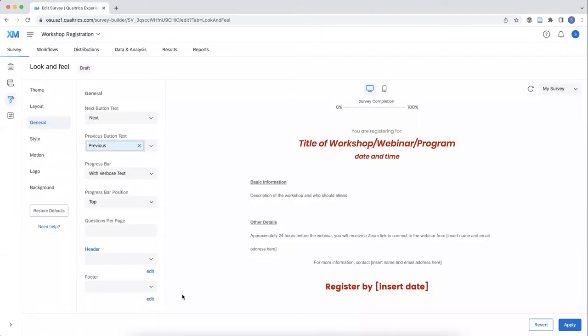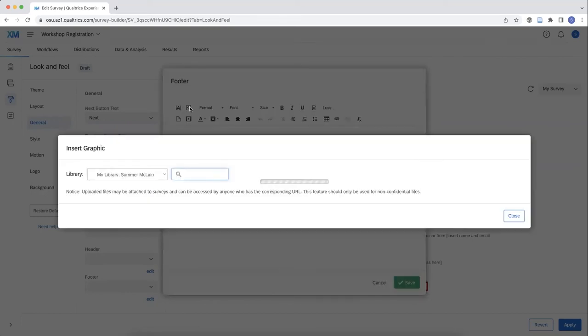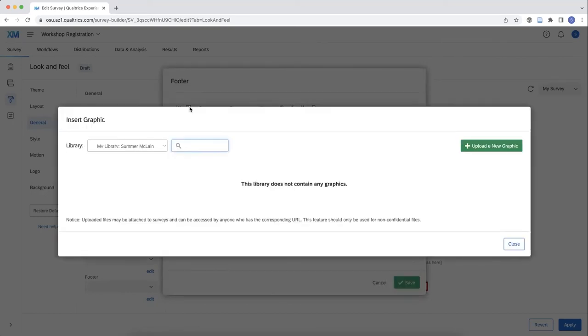I'm going to go ahead and edit the footer, which brings up again the rich content editor. To add the extension mark to the footer, I'm going to click the Insert a Graphic button. I'm then given the option to select a library. I'm currently in My Library, but if I click the drop-down menu, I'll have some options to choose from. The graphics we want to use are in the OSU Extension Library, so I'll select this one.